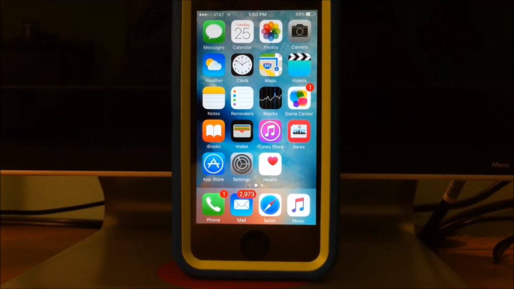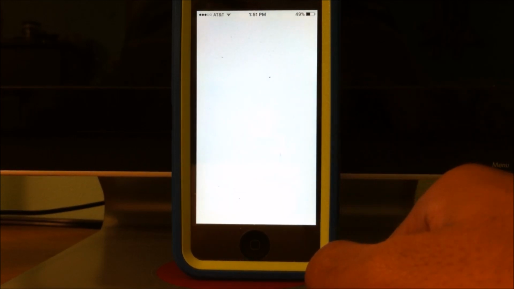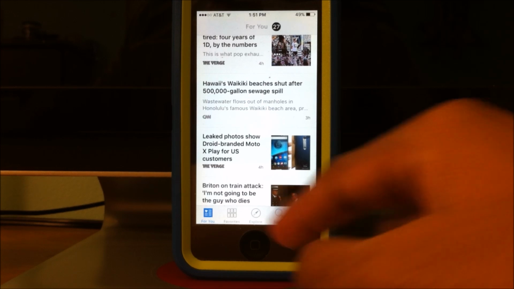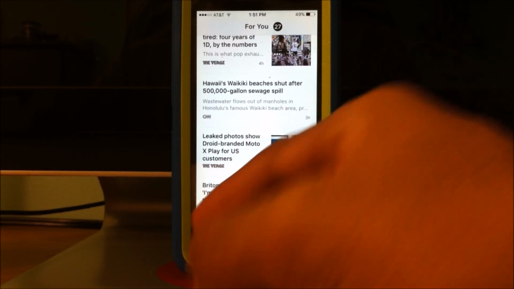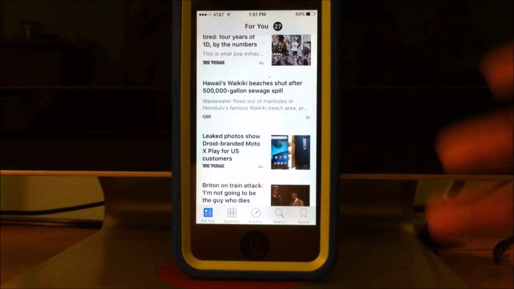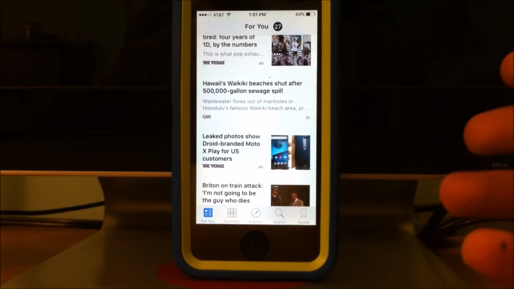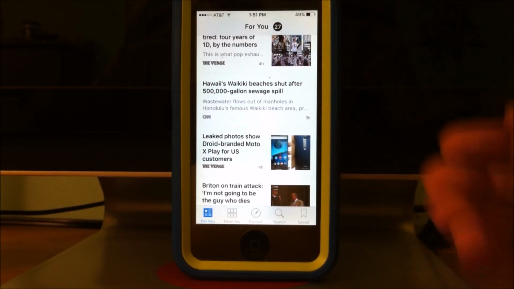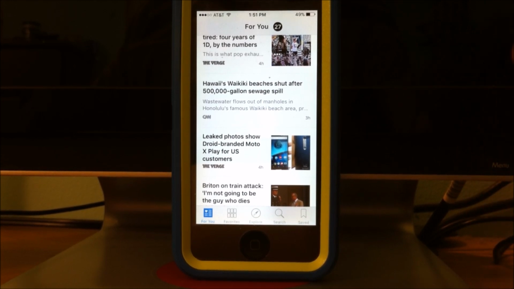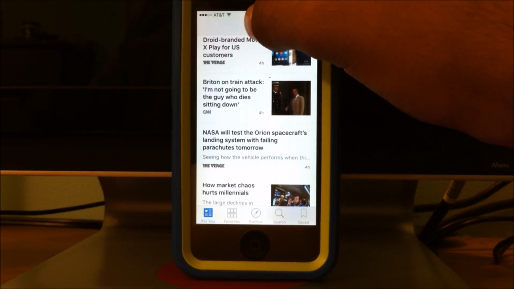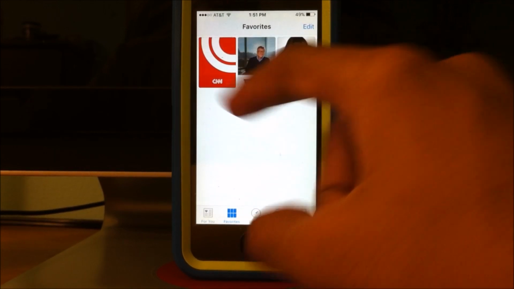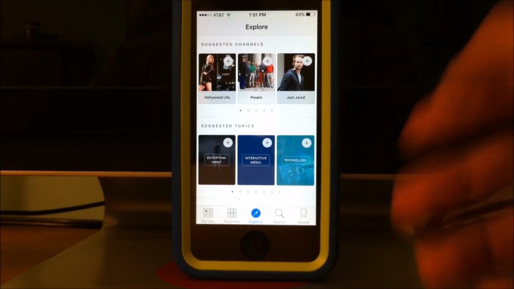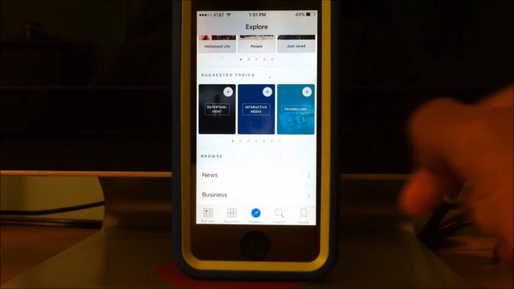So a new app that Apple added is the News app. So if I tap on the News app, let it load, you will see that we have 5 different categories down here. So For You is pretty much your favorites that you picked when you opened up the News app at first. So the ones that I picked are The Verge, CNN, and Wired, and you can see based on those 3 news distributors that I picked, I get articles from them. Also, if I go into favorites, you will see those are the 3 that I picked. And if I also go into Explore, you can explore different news channels and different topics as well.